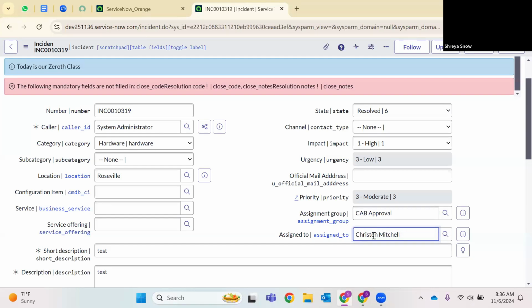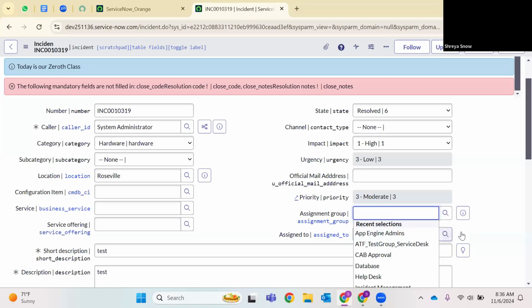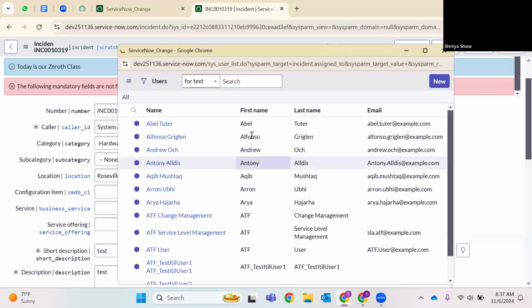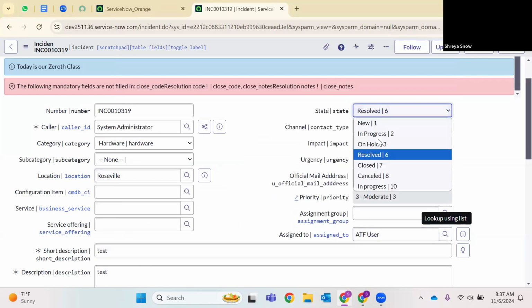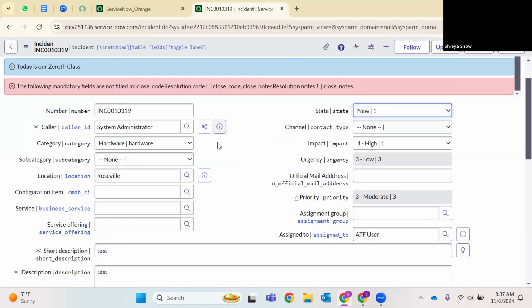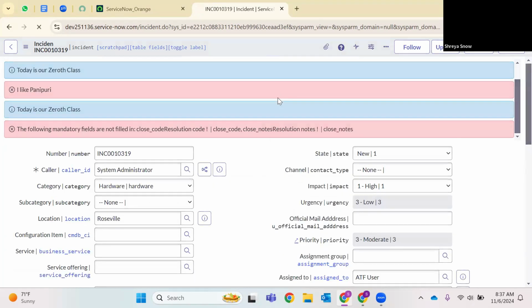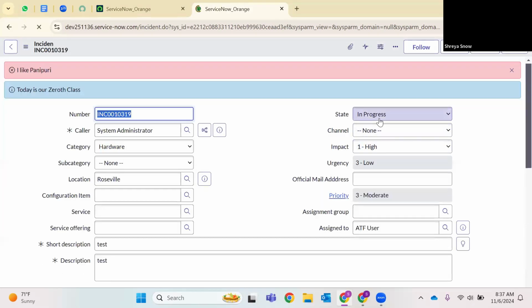So if I just remove the assignment group, I have an option to select any user from the list. Okay, once it is assigned, see ATF user, and I'll just keep it new. Let me save the record. Automatically the system sets the state to in progress.